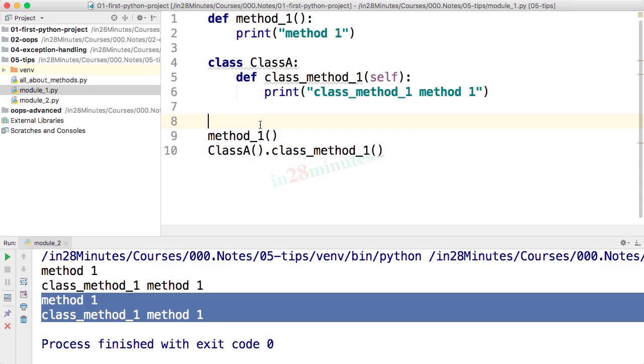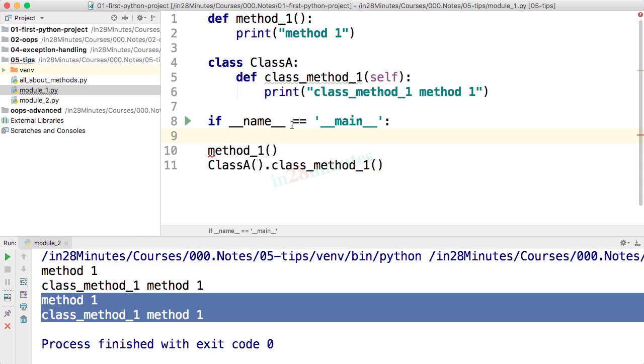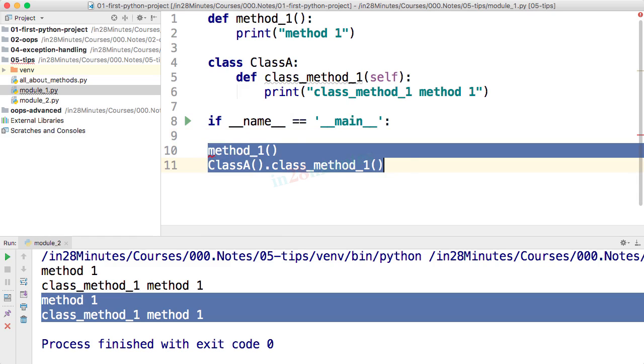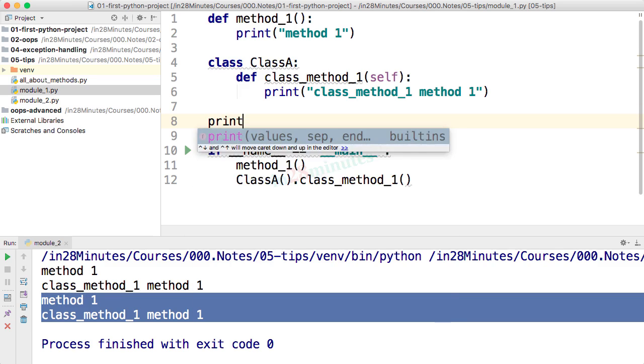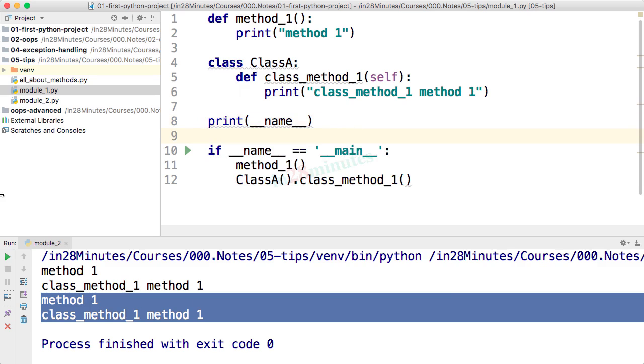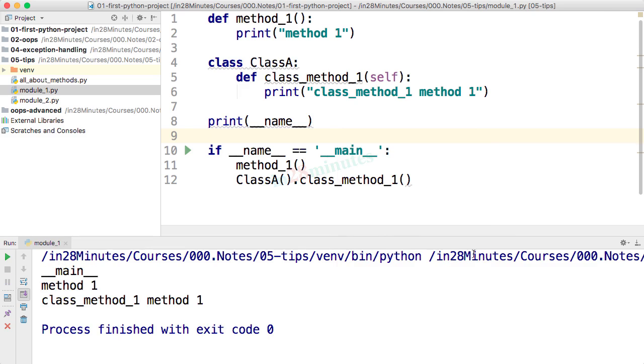One of the things which we can do to prevent this from happening is just type in main, and you can see what is getting printed. So if __name__ is equal to __main__, then only do this. What I'll do is I'll print the value, right? So let's print __name__. So what I'm doing right now is I'm directly running module1.py. So you see that now it's printing __main__.